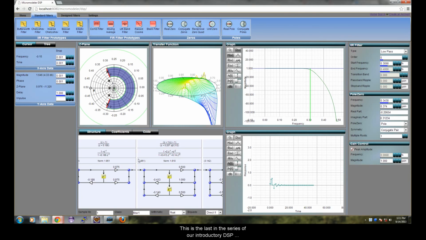This is the last in the series of our introductory DSP tutorials. We hope to shortly cover a new series of tutorials covering more advanced topics in DSP and digital filter design.